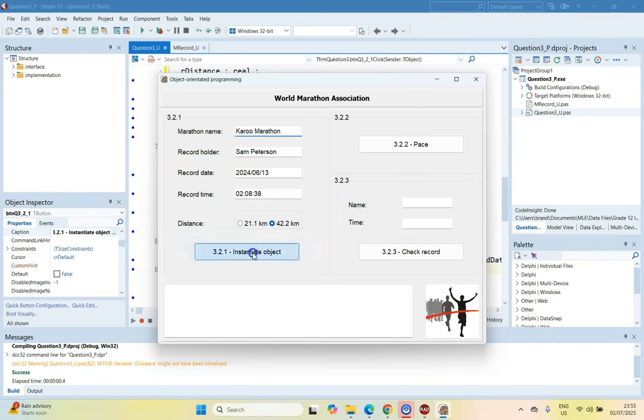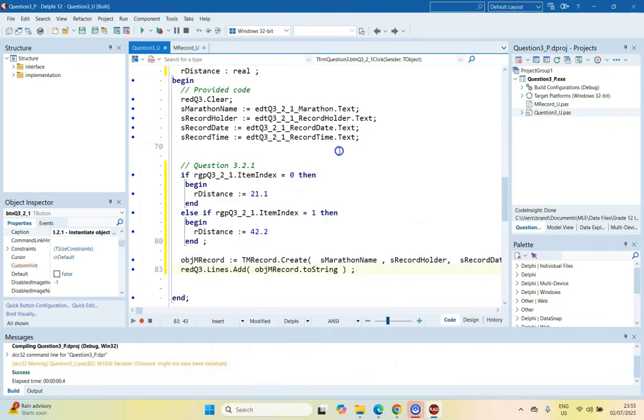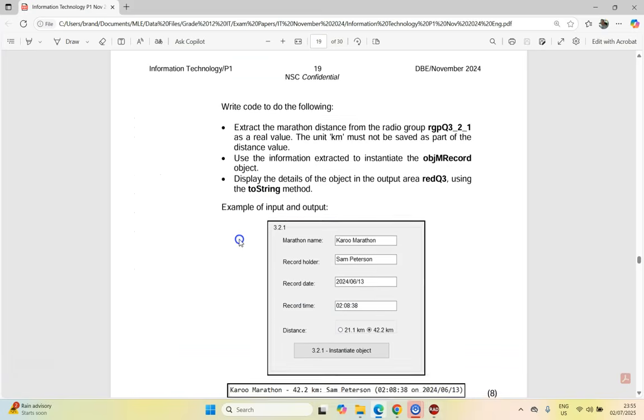So if I click on that, there we can see all the details. We can see that it's 42. If I select the other one, it will give the other one as the distance. So I think that is correct. And that one's done. Let's move on to 322.